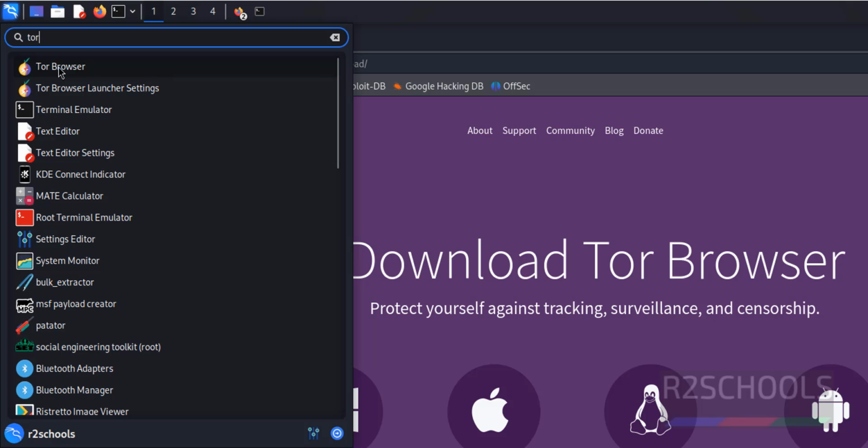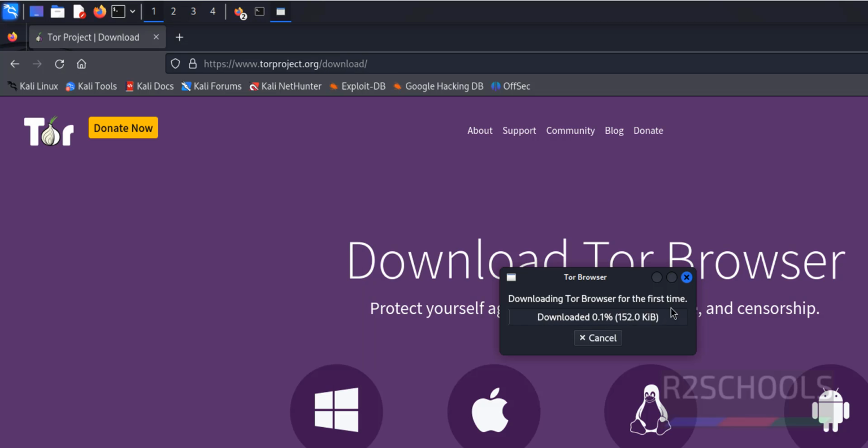Go to applications, then search for Tor. See here, the first one, that is Tor browser. Click on it. Downloading Tor browser first time. Okay. Wait until this download completes.